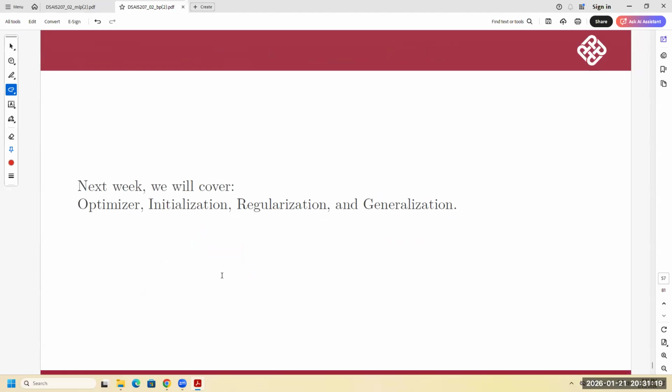So next week, we'll cover a lot on the optimizations. That is how we update the weights, given this gradient, how we actually update the weights. Also, the initializations, the regularization, and the generalization, like what kind of optimalities are desired by us. And okay, I think that's the end of the second part of the lecture.